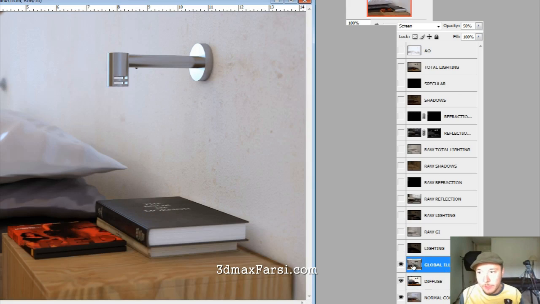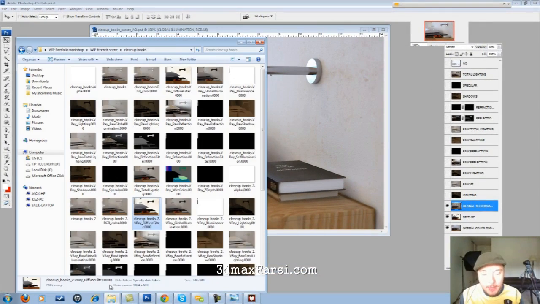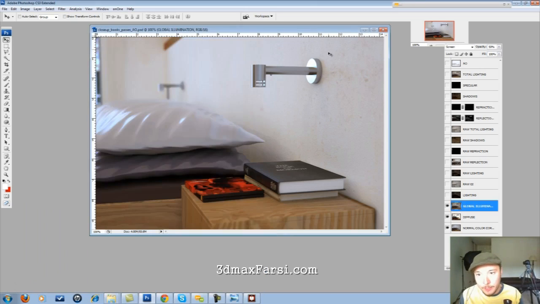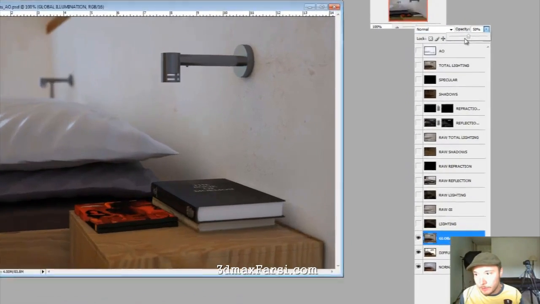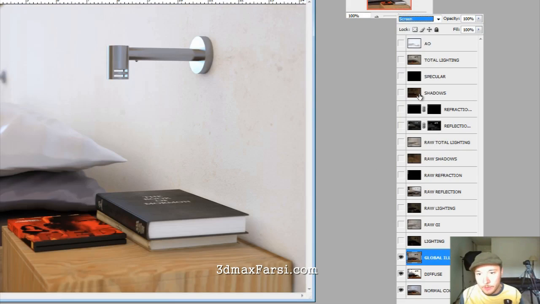Then I used global illumination. The global illumination pass is most of the time like an ambient occlusion pass, or something that should bring more lighting and more accurate soft shadows to your image. So this is how it looks when it's on. You can see those accurate shadows. You can isolate them by using a screen mode, but then your image looks very, very bright.